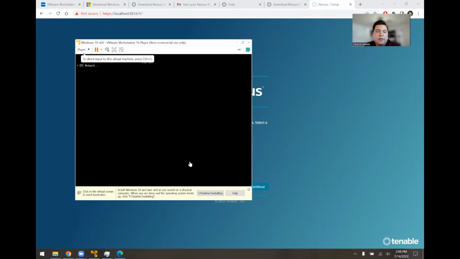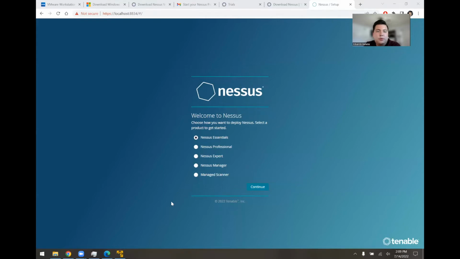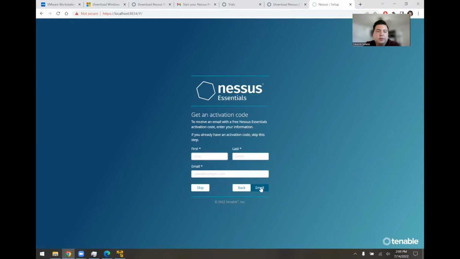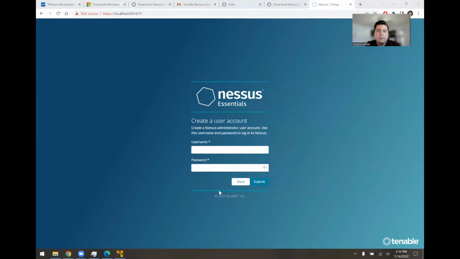Okay, so it's going to launch, and you're just going to want to let it do its thing here. While our VM is loading, we're going to select Nessus Essentials, and we're going to put in our credentials here. Okay, so it's going to have you enter your name, email, and then activation code. And then you're going to want to create a username and password, and make sure you set this password to something that you'll remember.